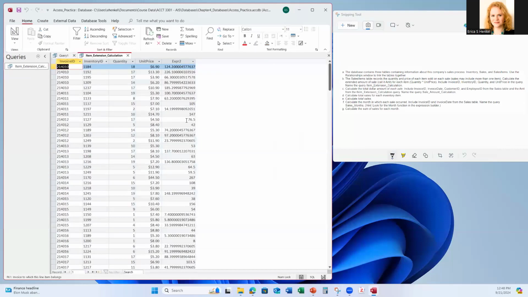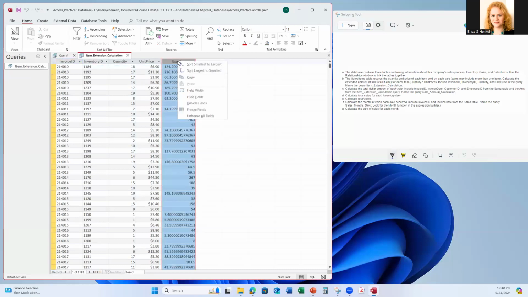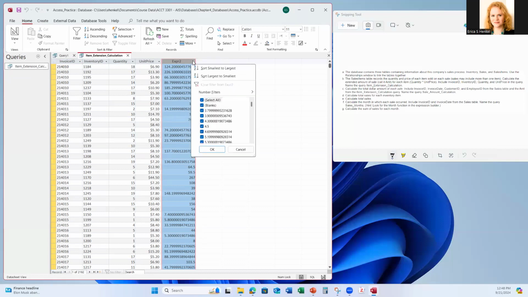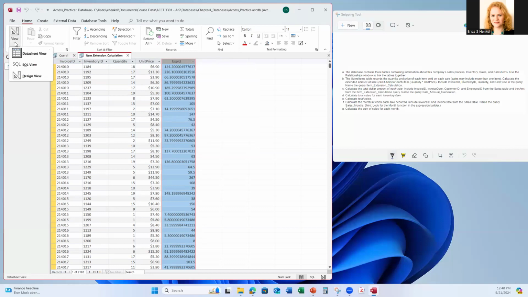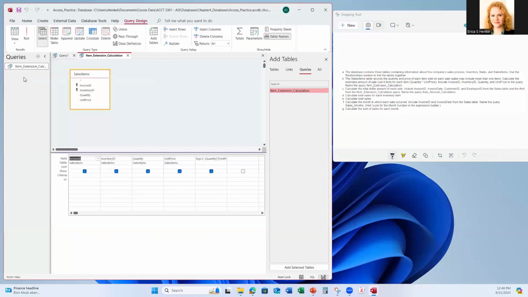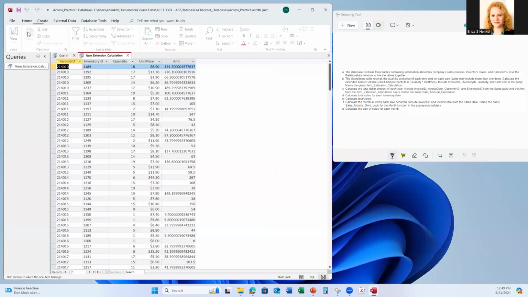Let me just open this really quick and try to rename that. Let's go to design view here and see if we can call this amount. That'll work. All right, well, looks like it worked. If I run it, yay, now it has an amount on it. Okay, so we've got that part in there.